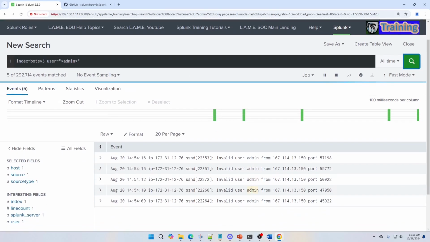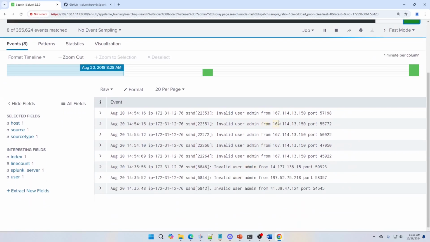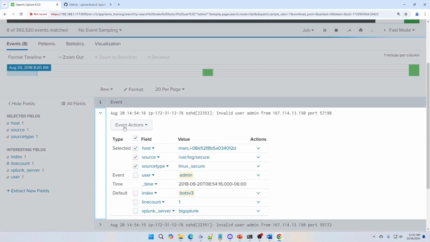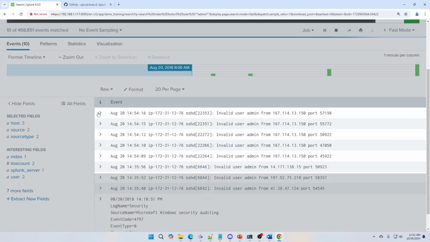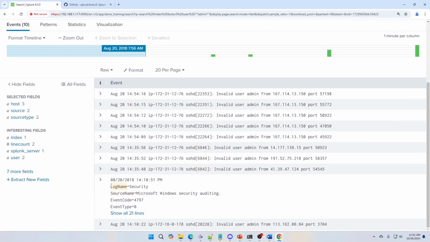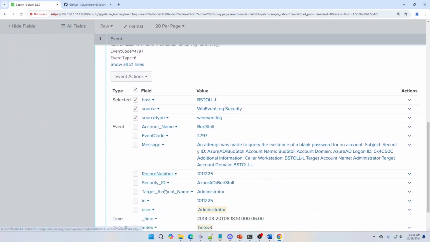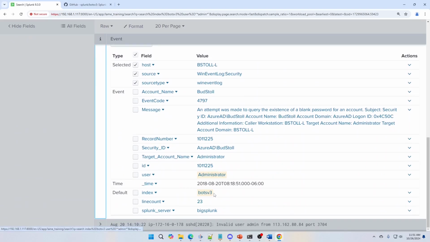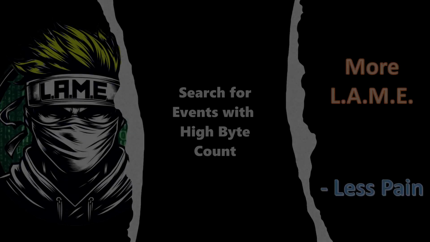And we can see that we have invalid users. This is in our varlog Linux secure logs. We'll also see them in our Windows event logs. Again, every time it's used, it's highlighted, so it caught administrator.